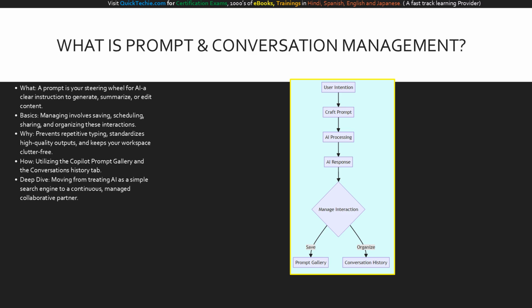It illustrates the life cycle of a single AI interaction. You start at the top with your user intention, which translates into crafting a prompt. The AI processes this and gives you a response. But notice what happens next. This is where amateur users stop, but experts continue. The flow moves into manage interaction.